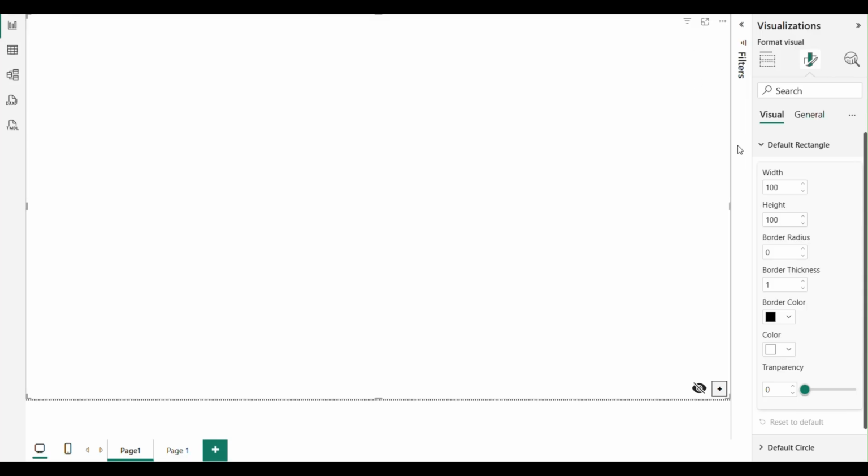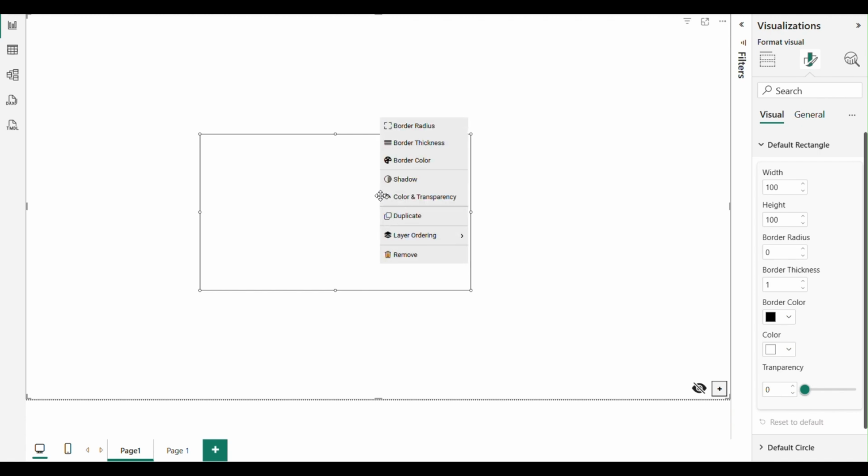Now I will show you how to change the border settings in Nebula. So let me just add a rectangle to my Nebula. Just gonna make it a little bit bigger. So by default, the border looks like this. But then if I want to change it, I can right click and I have these three settings concerning the border. I have the border radius, border thickness, and border color.